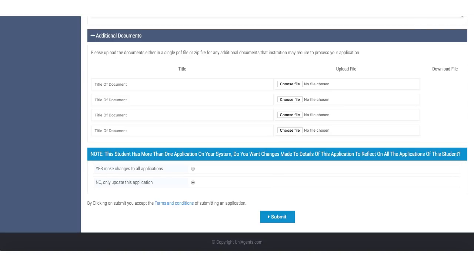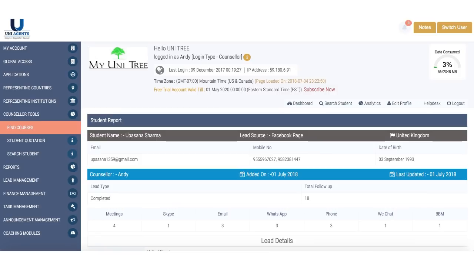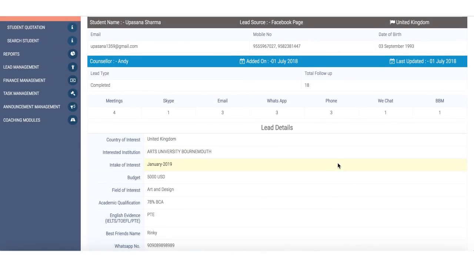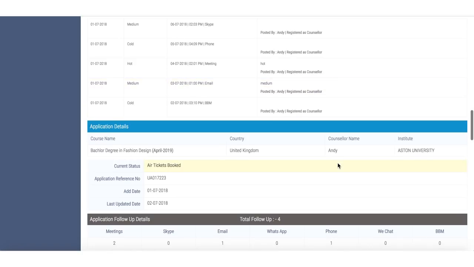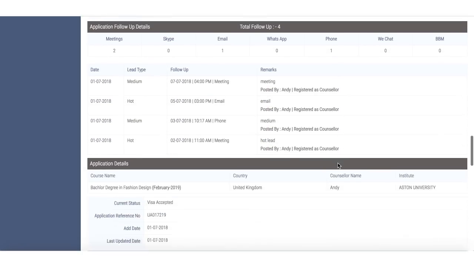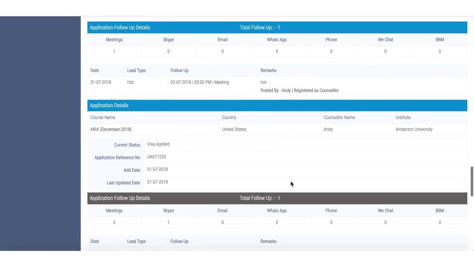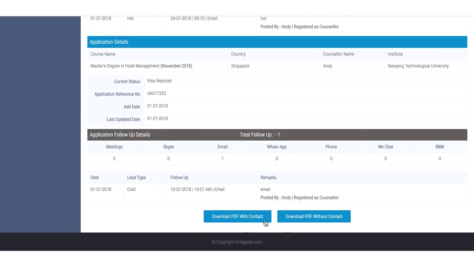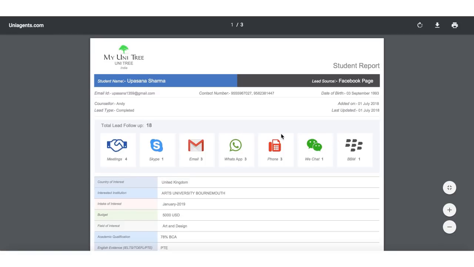The other good thing now with every application is you're able to actually generate an application report as well. When you generate an application report, you can see the student, and if there's a lead related to the student as well, you'll be able to see the lead, how much follow-up work was done on the lead before it got converted into an application, how many total applications the student has, how many follow-ups have been done on each application, and what's really happening with the student. If I want to download this into a PDF format, I can do that, print it.